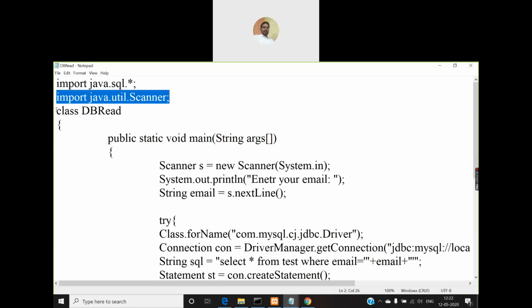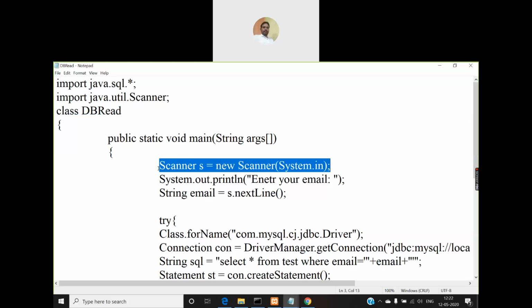So the name of the class here is dbread. I saved this because the main method is part of this dbread. I'm saving it as dbread.java. Fine. So look at the first line. I'm creating a Scanner class object.